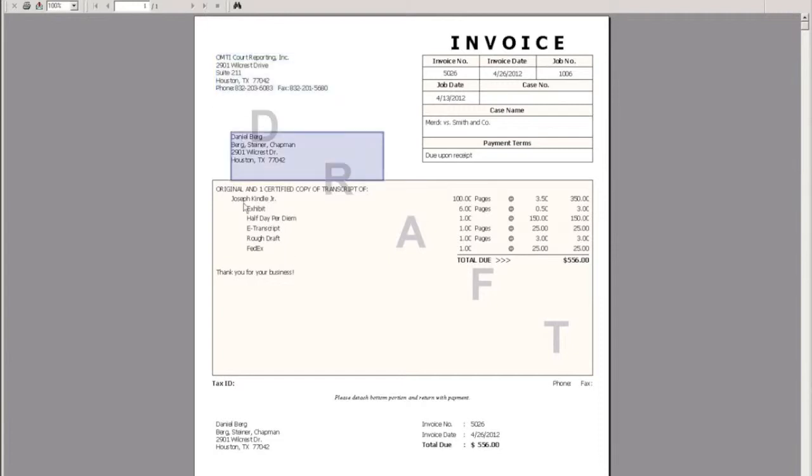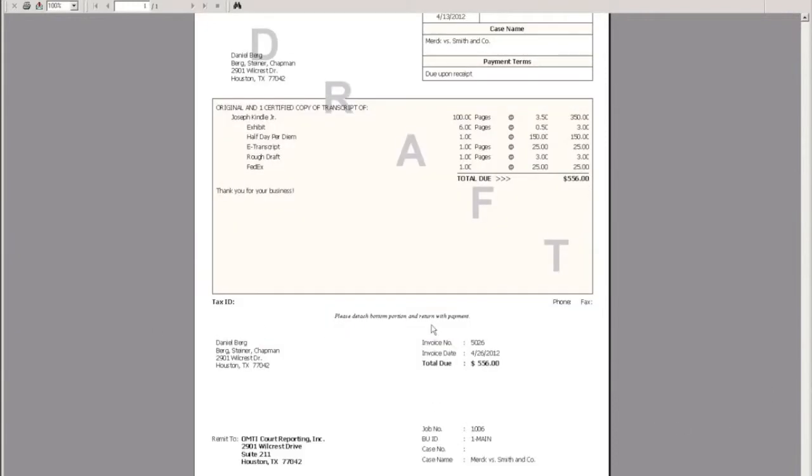So for your bill to client, here's your invoice, original and one certified copy of transcript of the witness name, all the items. Here's my actual invoice message. And then down here at the bottom, here's your remit to. Keep in mind, you do have 4 invoice templates to work with. This is our standard one.